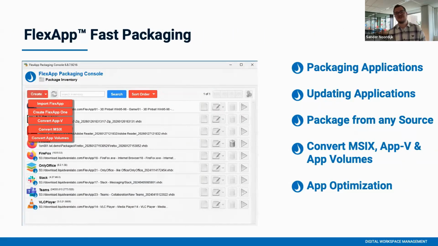And packaging these applications is incredibly easy and incredibly fast. You just need a machine that is representative of the endpoints that we are going to be serving, and we just need a file to install from. That can be anything from an executable to an MSI, you name it. If you can install it on Windows, we can install it. We can record it in a Flex app because we can just keep track of the changes that are made into that installation.